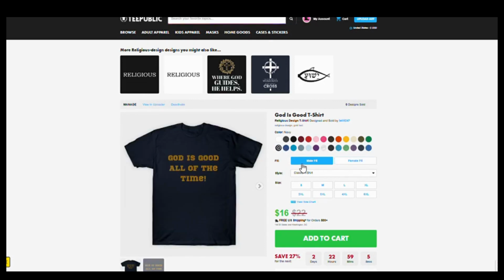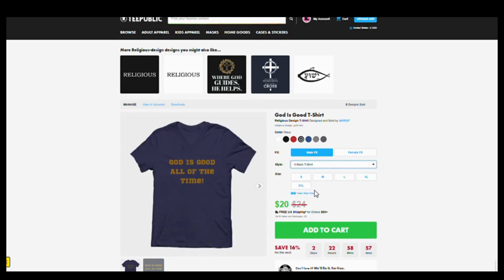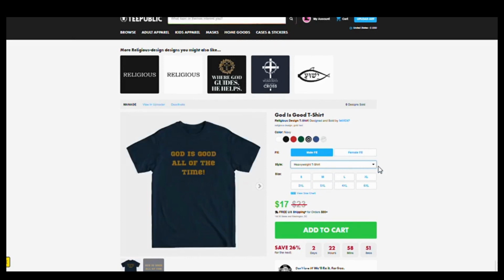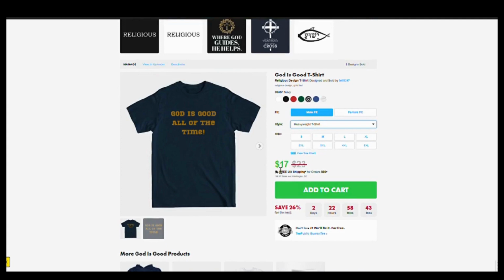Okay, you can choose male or female fit. You can change your shirt to V-neck or whatever kind of shirt you want that's in this list here. Whatever style you want, you can choose by clicking on this down arrow, and then your sizes are here and your pricing is here, and shipping.